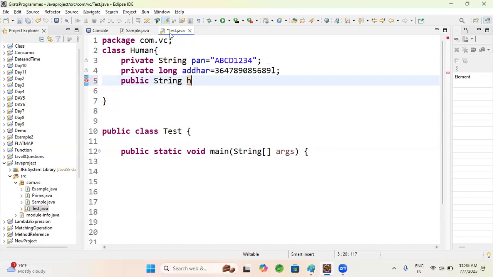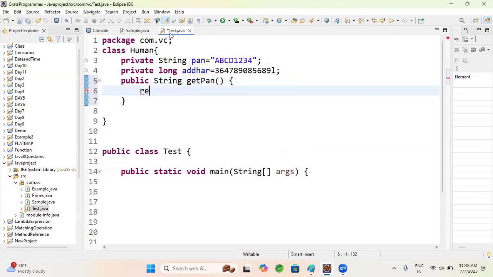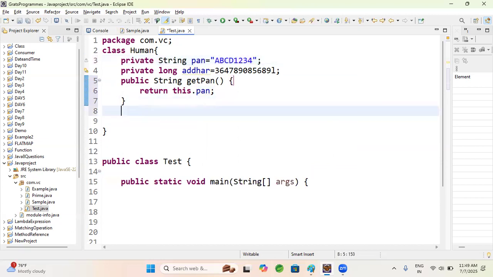getPan, we have to return it, and this.pan. So I have created a getter for this. Now I have to create a setter for the pan. Public void setPan. So I have to pass that.